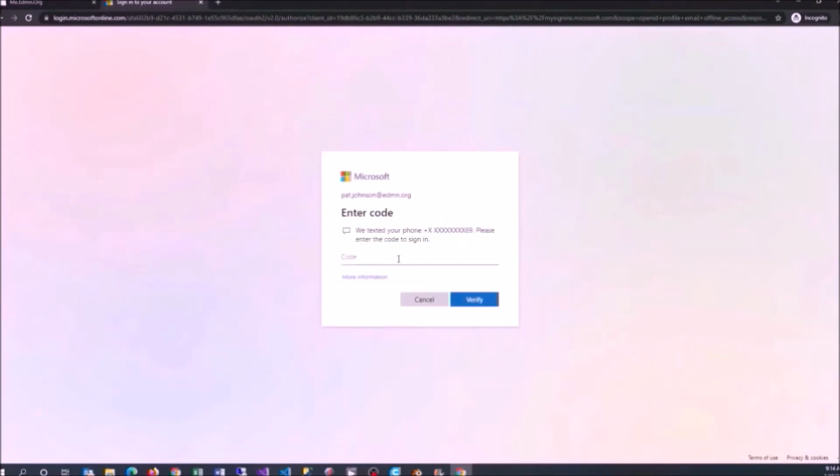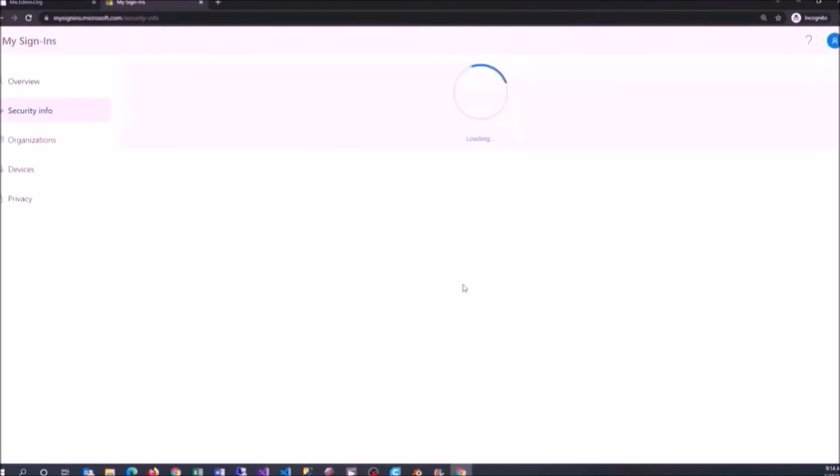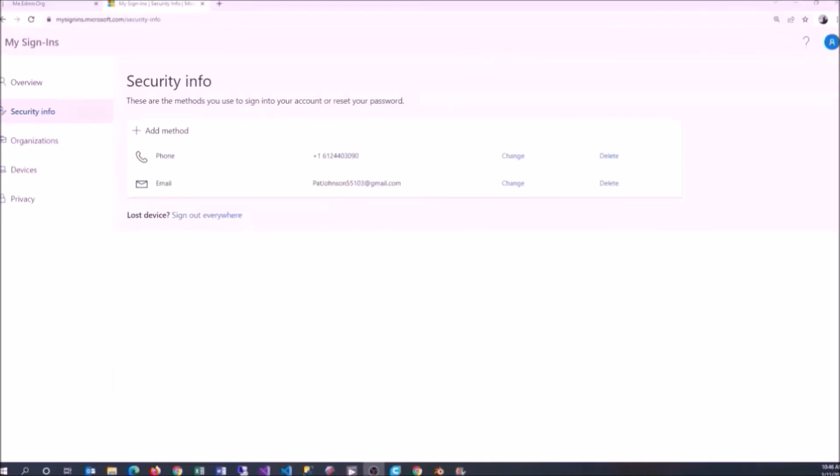When I get that text, I'm going to put in the number, and then I'm going to click on Verify to get to the page where I can actually add the different authentication methods. Currently, I have both a phone and an email, but I want to add the Authenticator app. So I'm going to go up to the Add Method and click on that.